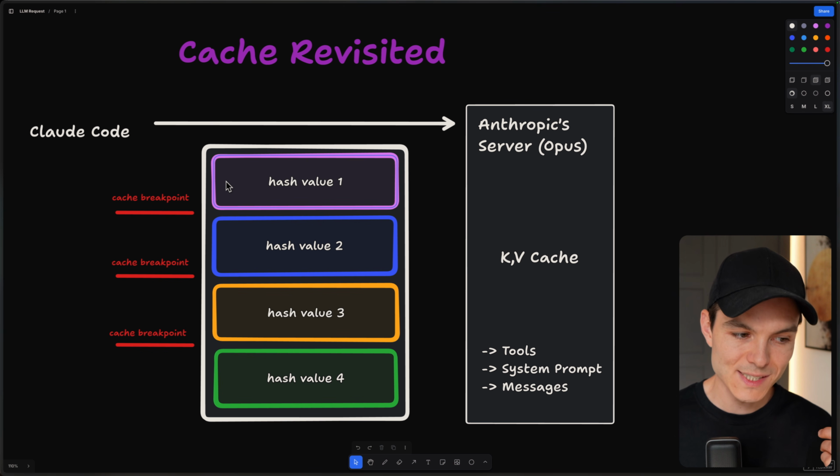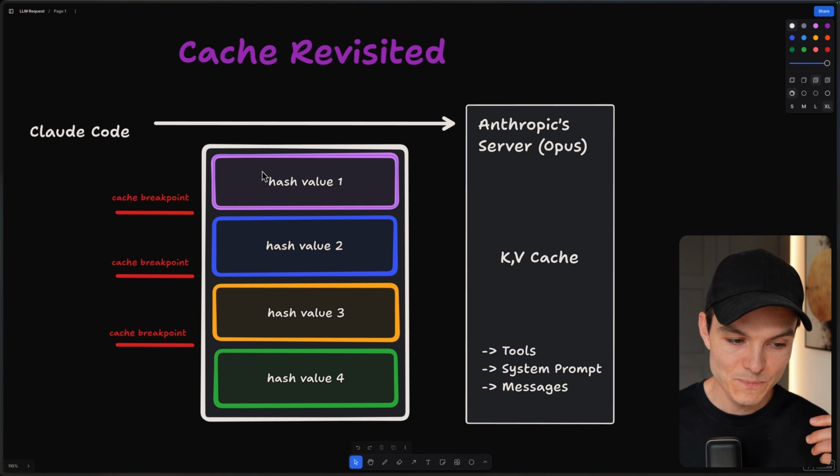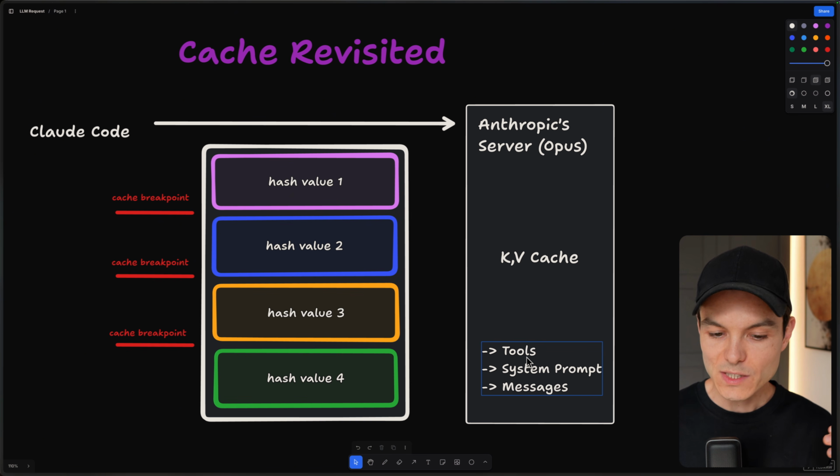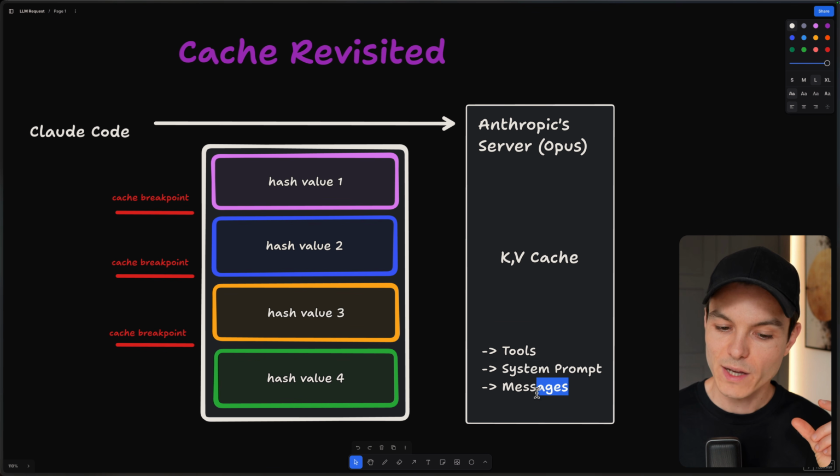That's why it makes a lot of sense to push cache breakpoints, because if there were no cache breakpoints, we would have to invalidate the whole request. But now we only need to invalidate everything after hash value 3. And that's why there are breakpoints after tools, after the system prompt, and after every message.